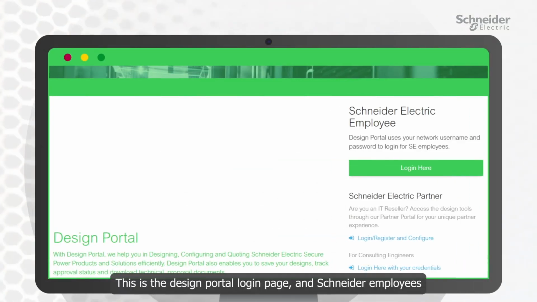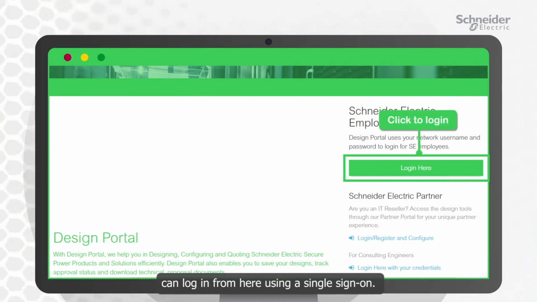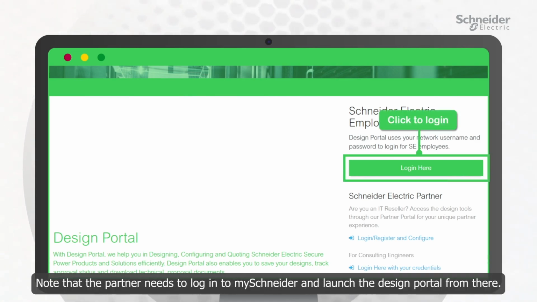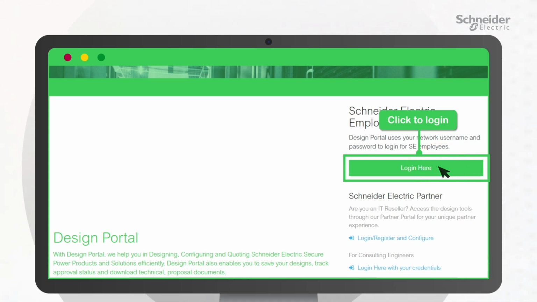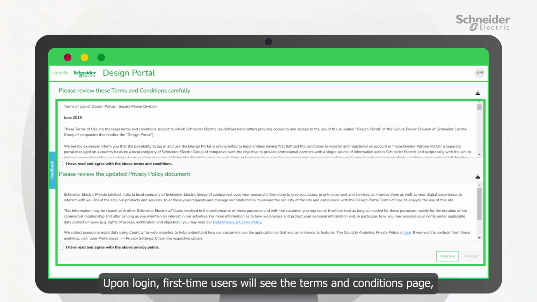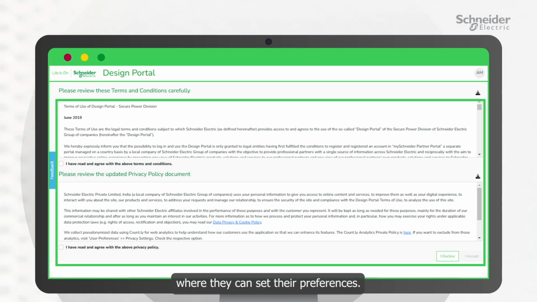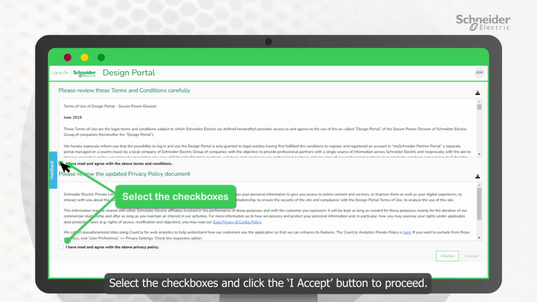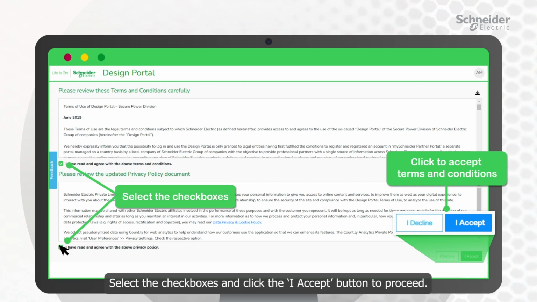This is the design portal login page, and Schneider employees can log in from here using a single sign-on. Note that the partner needs to log in to My Schneider and launch the design portal from there. Upon login, first-time users will see the Terms and Conditions page, where they can set their preferences. Select the checkboxes and click the I accept button to proceed.